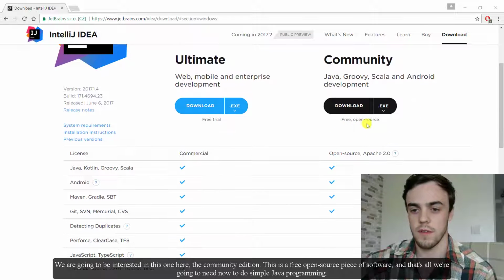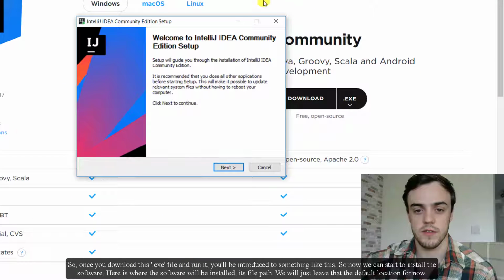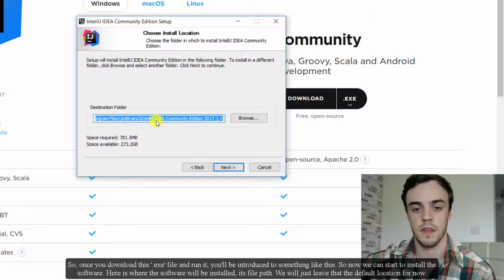This is a free open source piece of software, and that's all we're going to need now to do simple Java programming. So once you download this .exe file and run it, you'll be introduced to something like this. So now we can start to install the software.